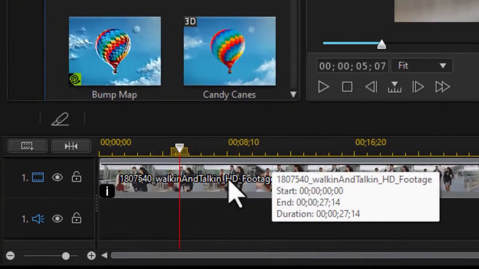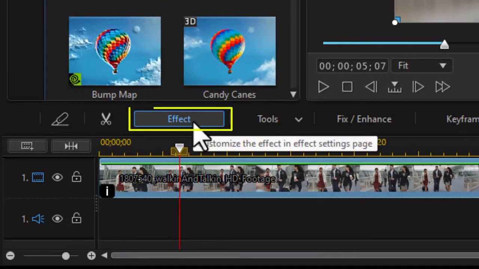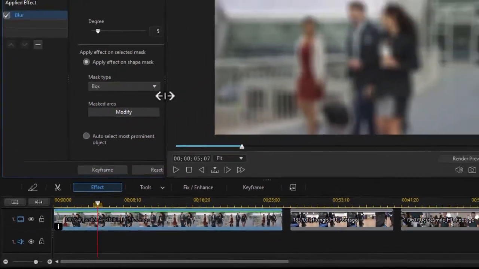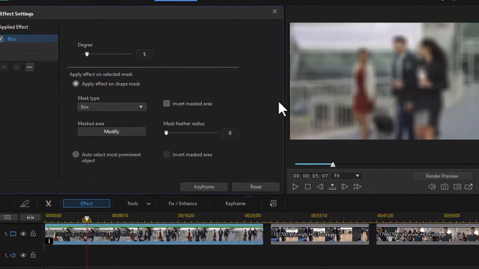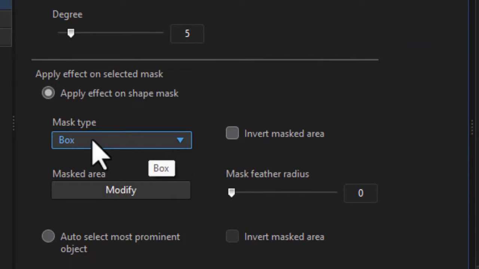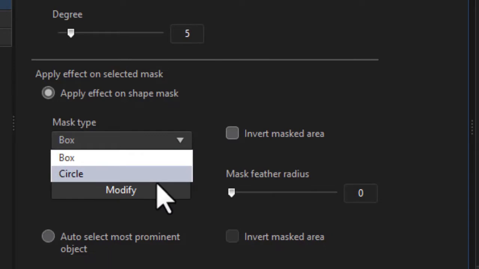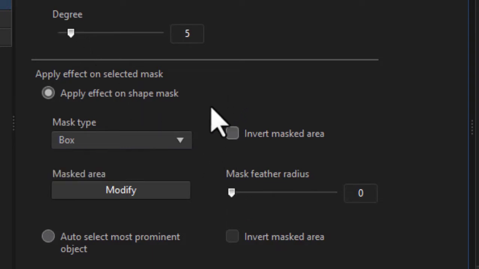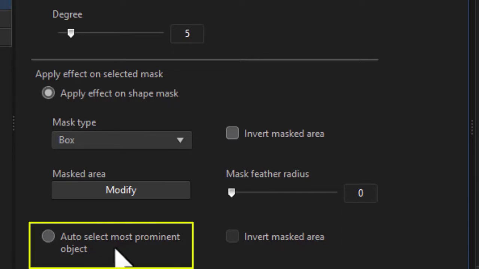And if we play this without any masking at all, it blurs everything out. Let's apply a mask. I'm going to click on that and then click on the Effect button above the timeline. And here we get to our blur controls. Now before, we've always had a mask type where we can apply a mask that we create that's either a box or a circle of some kind. We can invert it, we can affect the degree of the blur, and we can feather the mask if we want to. The new feature now available is this Auto Select Most Prominent Object. I'm going to click on that.